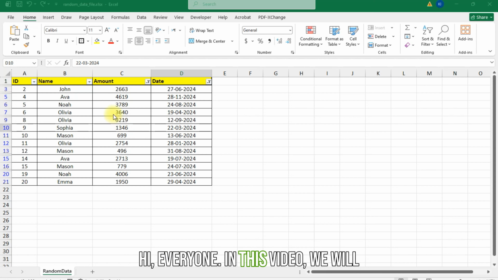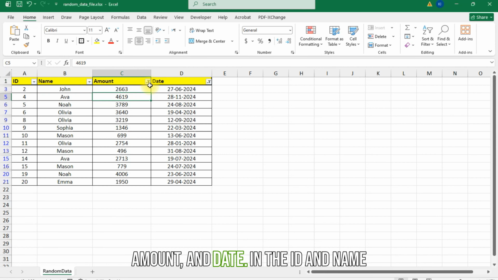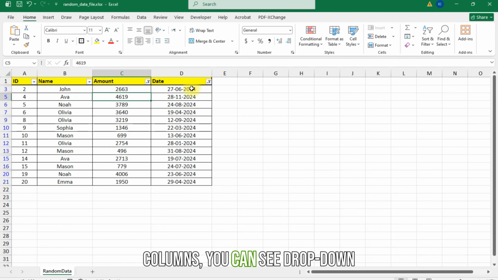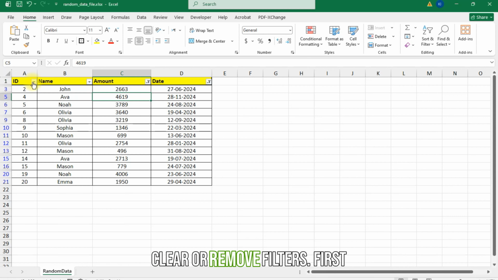Hi everyone. In this video, we will learn how to clear or remove filters in Excel. Here I have data with 4 columns: ID, name, amount, and date. In the ID and name columns, you can see drop-down arrows. In the amount and date columns, you can see funnel icons, which means filters are currently applied. There are multiple ways to clear or remove filters.